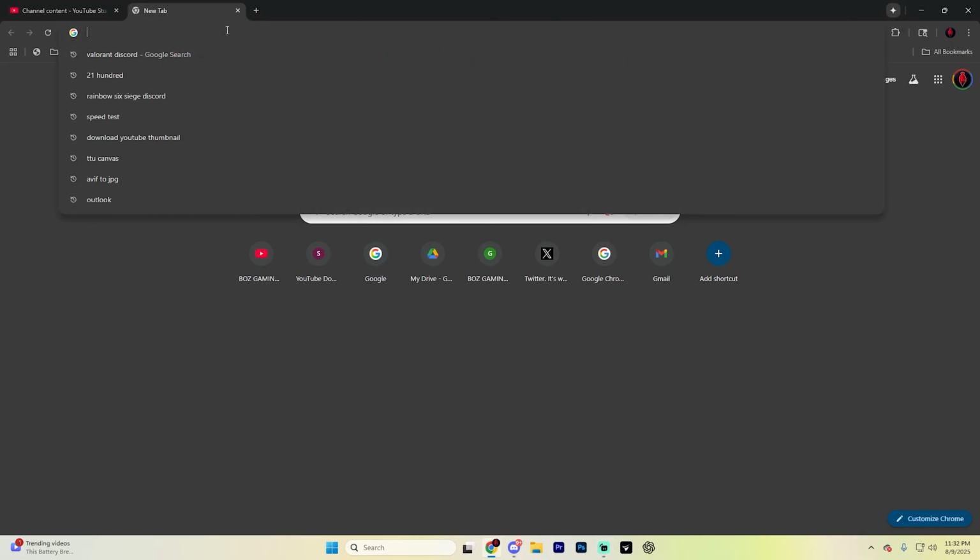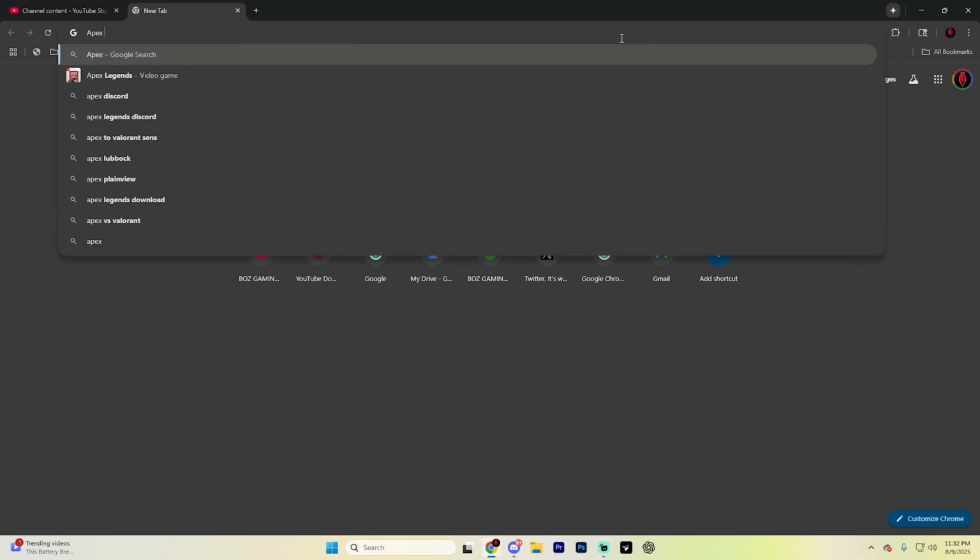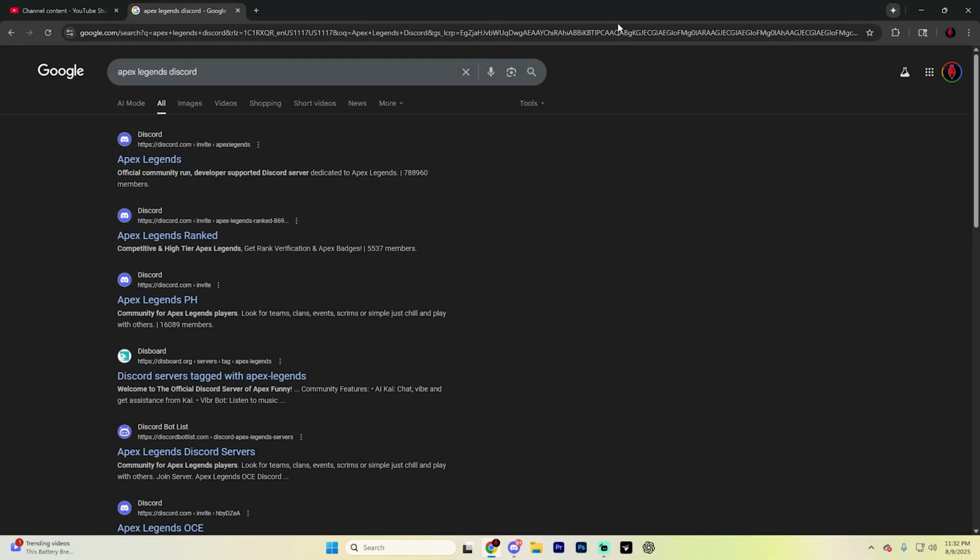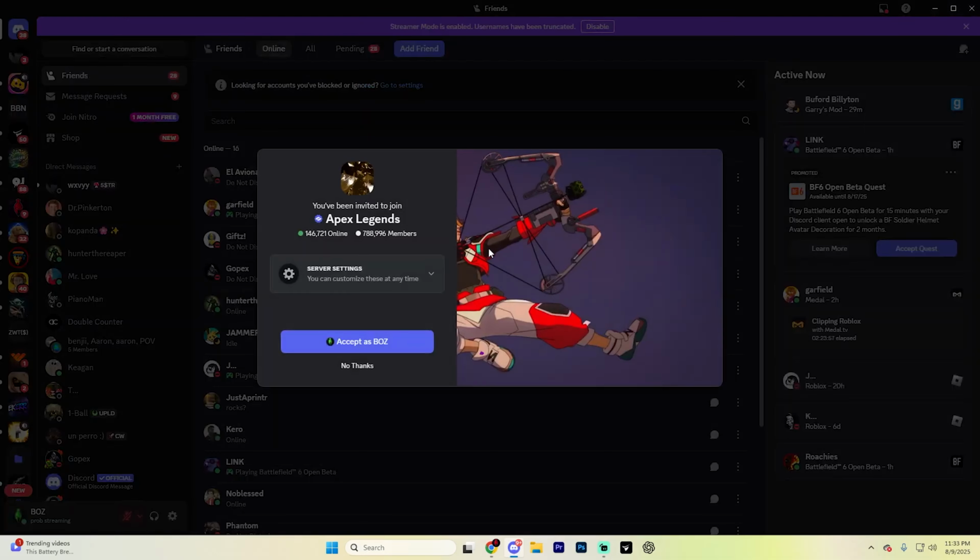Essentially, go ahead and open up that web browser and just search up Apex Legends Discord and then hit enter. It's going to take you to a page that looks like this. The very first link right here is going to be the official developer supported Discord server dedicated for Apex Legends. So go ahead and click on this first link. It's going to open up a page like this and immediately redirect you into Discord. We just simply need to go ahead and accept this invite.